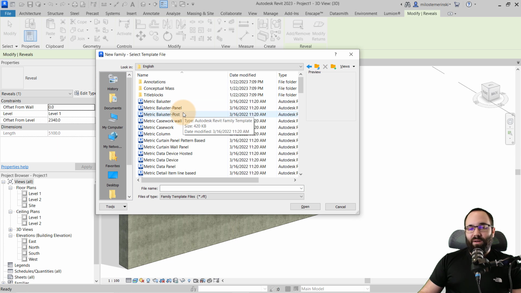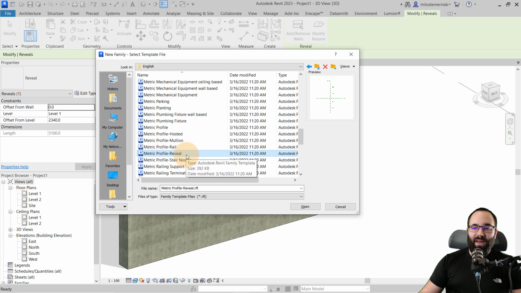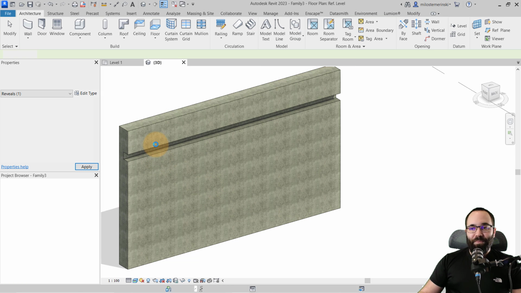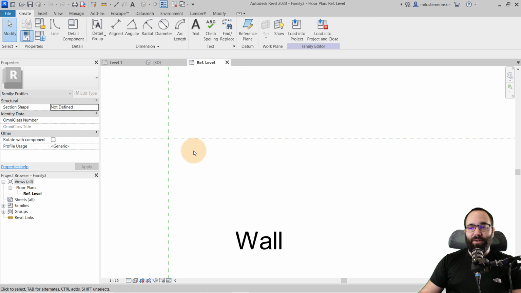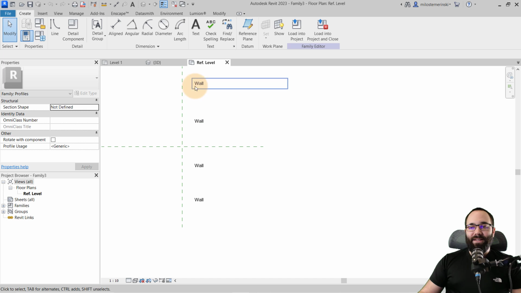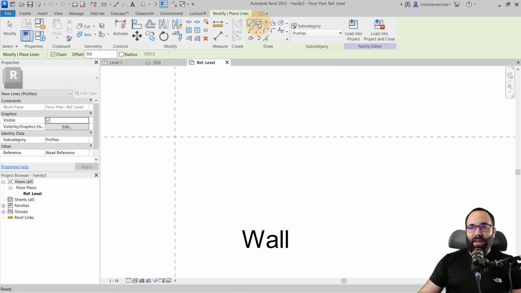So you want to use either English metric or English imperial. I'm going to go with metric, and then I'm going to scroll down here and find my profiles, and as you can see here we have this reveal profile, so let's use that one. Hit open, and as soon as it opens up, it's actually very simple and straightforward. You just come in here, you can see this basically marks out where your wall is. So you can just come in there, use the line tool, and use a simple rectangle like this.